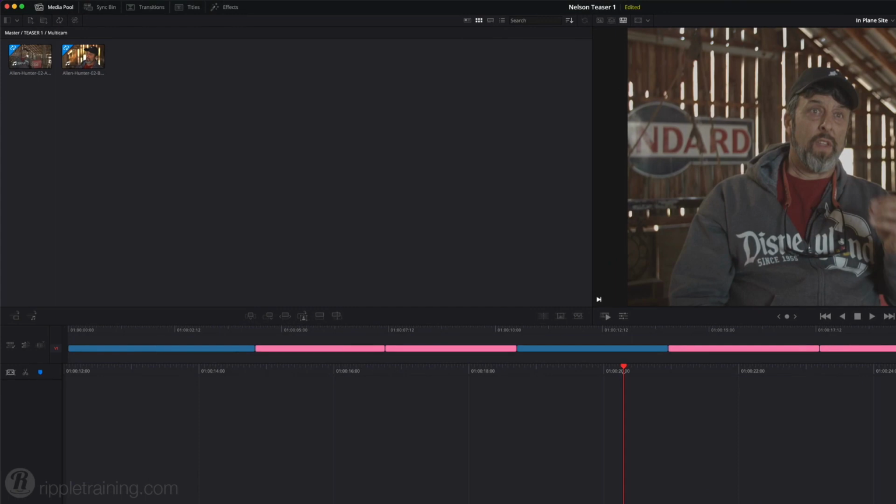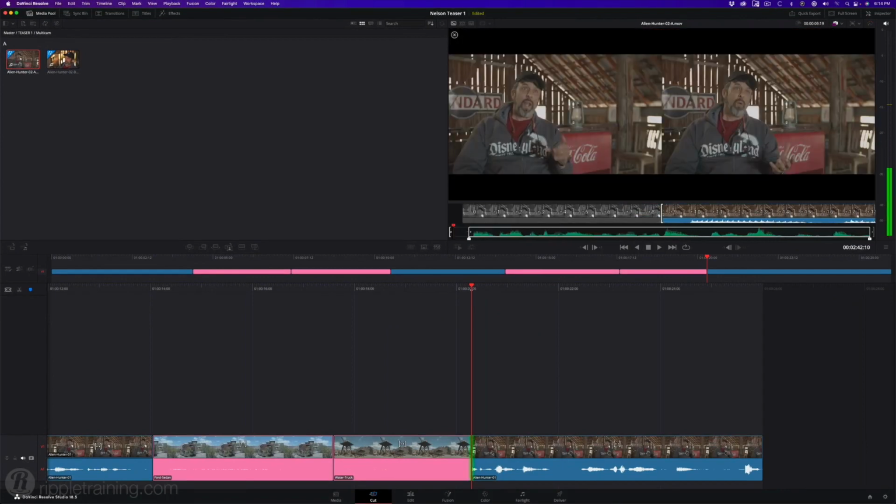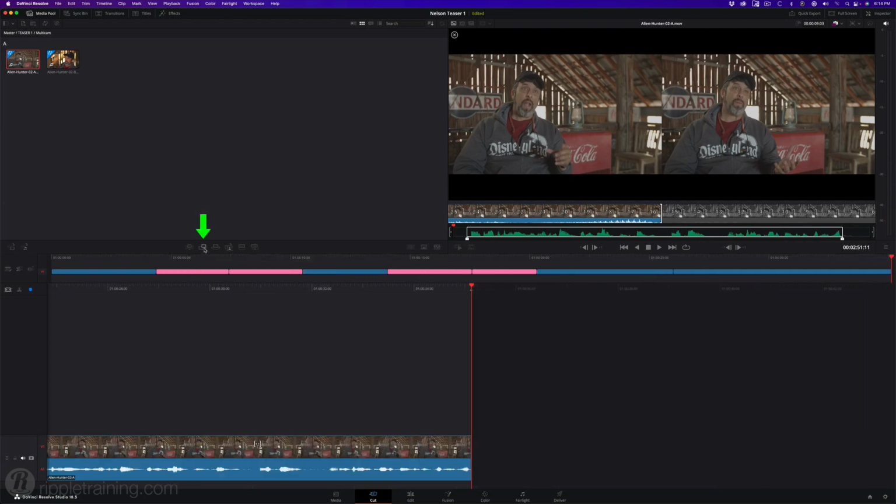So the next step is to choose an in and out point for the A camera. Double-click it to load it in the viewer. Then trim the in and out points so that he has a clean in and out point around what he says. Click the Append Edit button to add the clip to the end of the timeline.